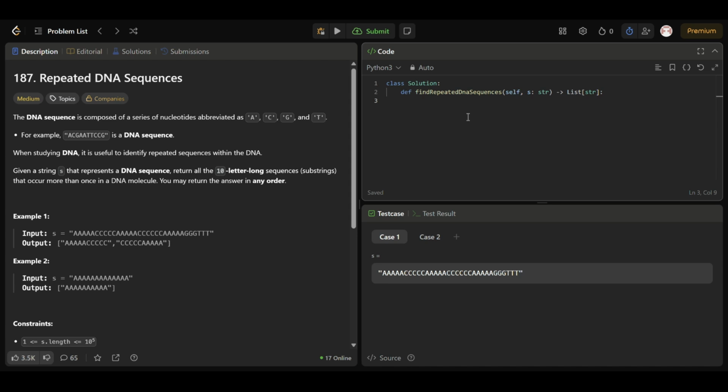Today I'm going to be taking on LeetCode 187, Repeated DNA Sequences. Essentially, the description is: given a string S that represents a DNA sequence, return all the 10-letter-long sequences or substrings that occur more than once in a DNA molecule. You may return the answer in any order, and they are explicitly A's, C's, G's, and T's.